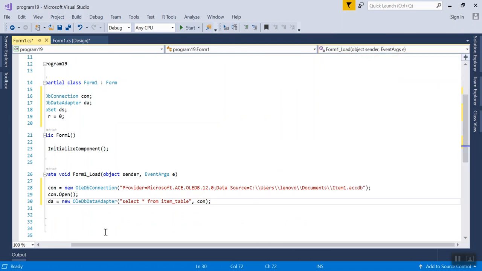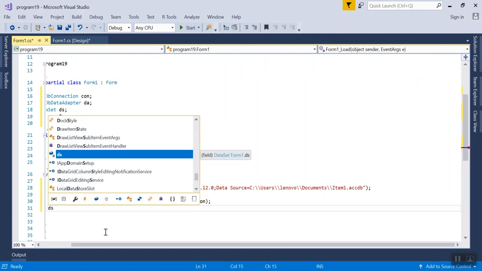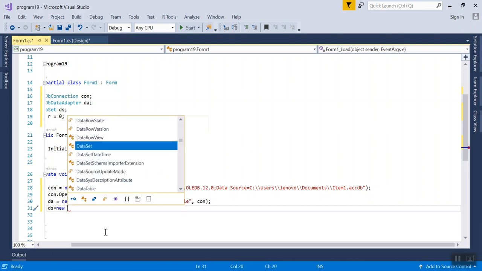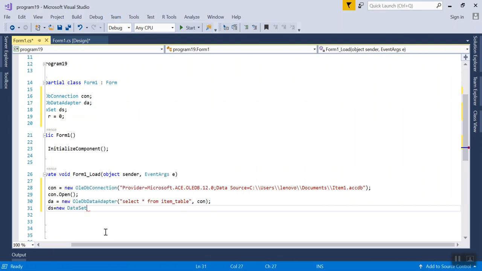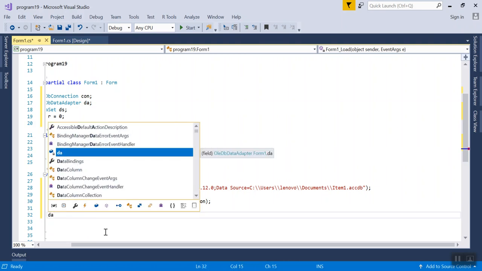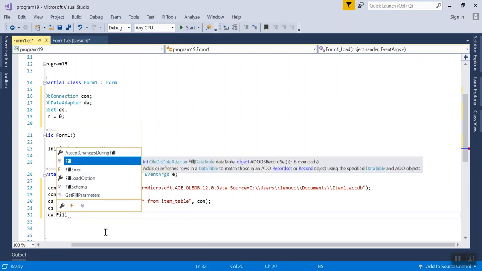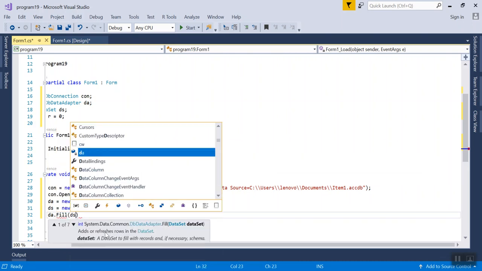Then you have to call a data set. Data set equal to new data set. Then with the data adapter, we have to fill the data set.